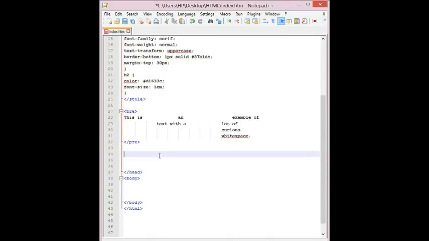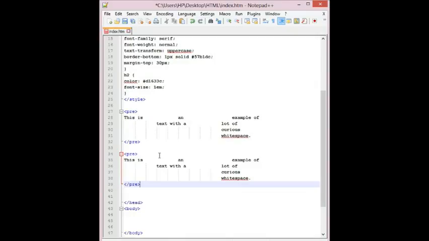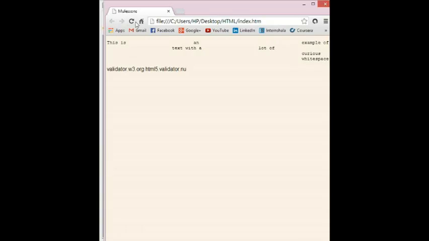Just let me compare it for you. Okay, now I'll change it to p only. So if I go ahead and save it, let's see the change in our browser. So you can see that the text we used with the pre element is shown with the white spaces used in the source document, but in the paragraph element all the white spaces are removed and only a single space is used between them.